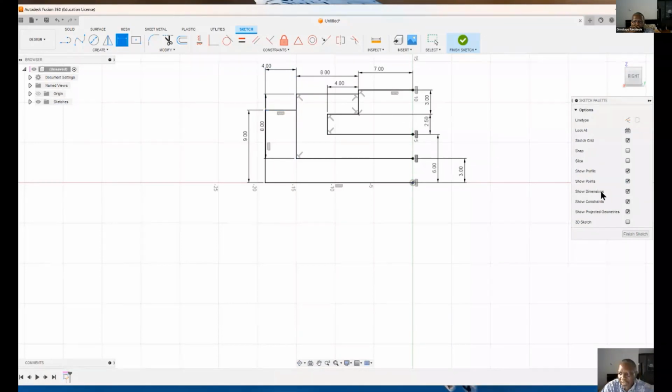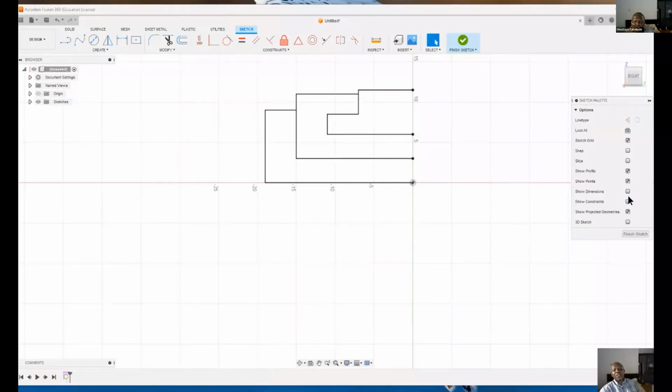So if we turn off the dimensions now, we see it much clearer. If we also turn off the constraints, the expected drawing has been achieved. Thank you.